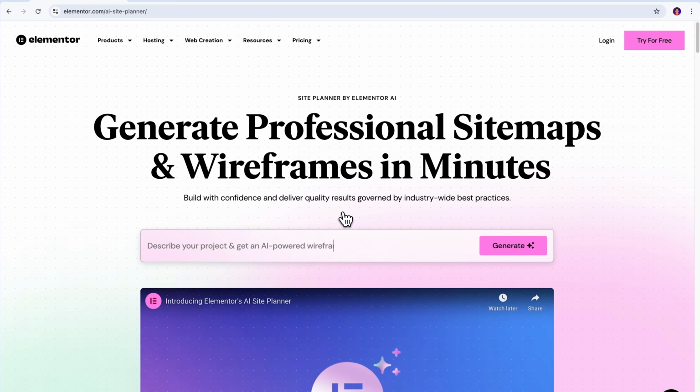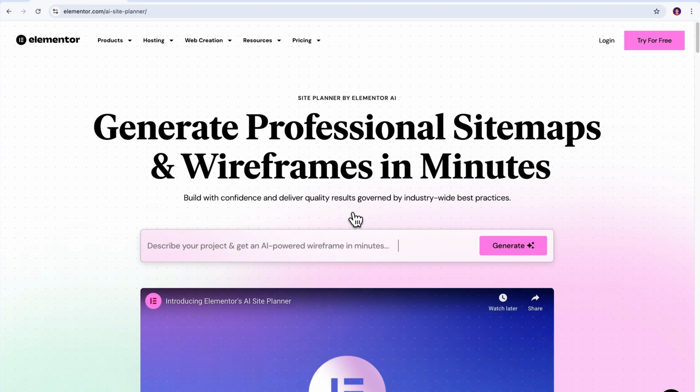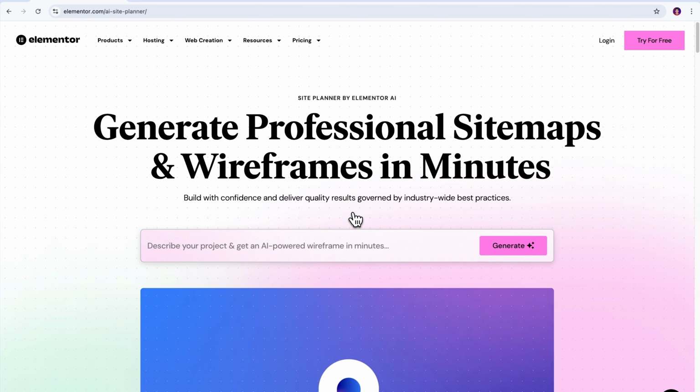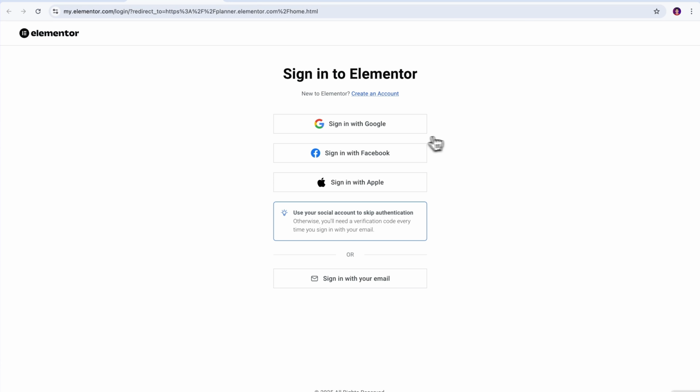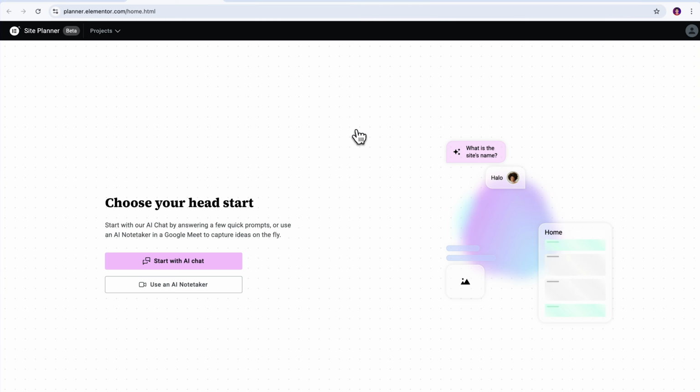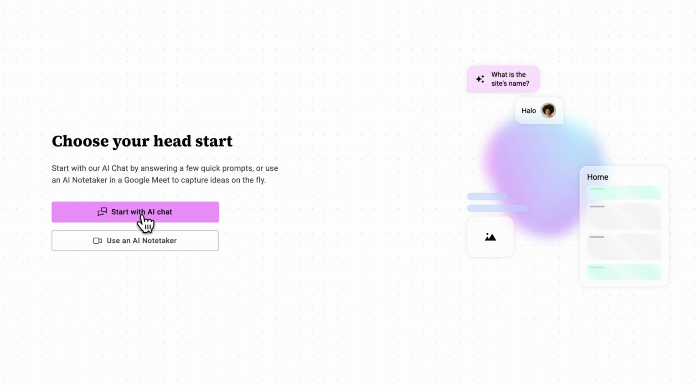Alright, so first, as you can see, we are on the landing page of the Elementor's AI site planner. The interface is simple and intuitive. Right off the bat, as soon as I click on try for free, then sign in using my Google account, I'm seeing these two options here, that are AI chat and AI note taker. Let me tell you that the AI chat here is gonna help us generate a structured website plan by answering guided questions or even by uploading existing content.